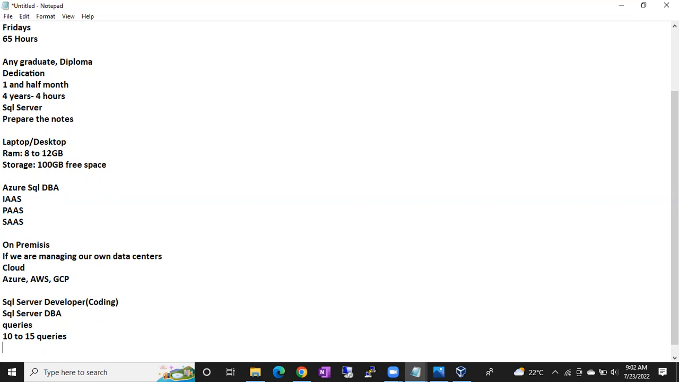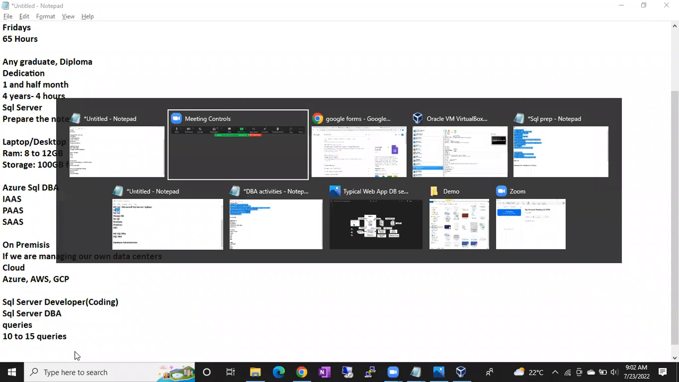Just simple ones like sp_who, select star from sys.sysprocesses, select star from sys.databases, select star from sys.sysaltfiles. Then sp_whoisactive, sp_helpdb, dbcc sqlperf(logspace). So this kind of one-word or one-line queries will be there. If you remember 10 to 15 commands like that, that is enough for us. No need to learn the whole programming. Clear?